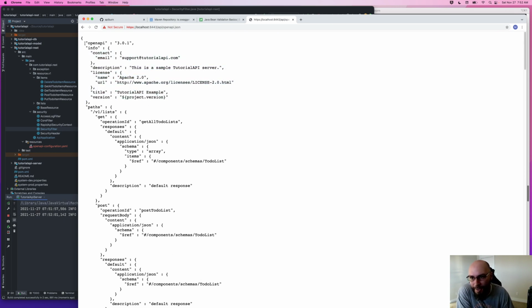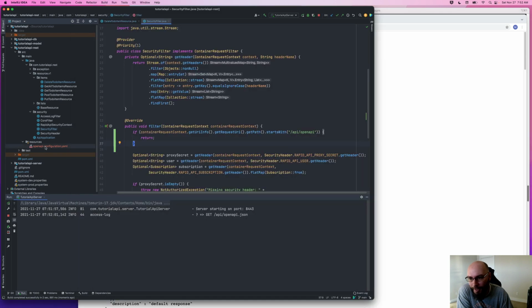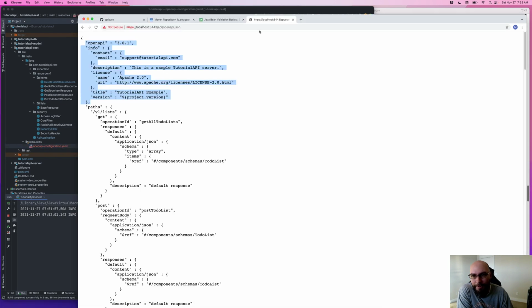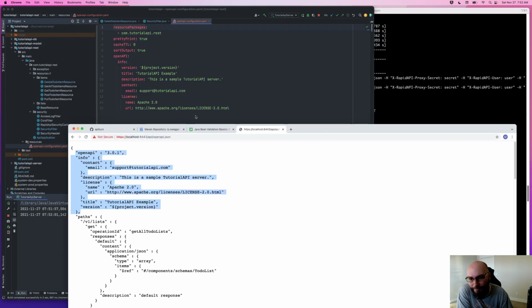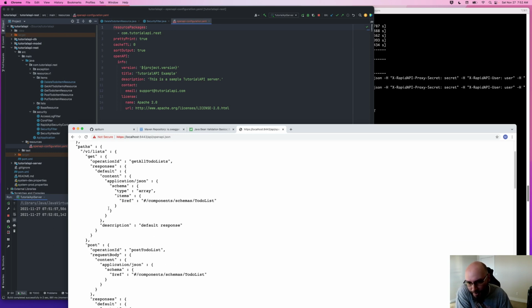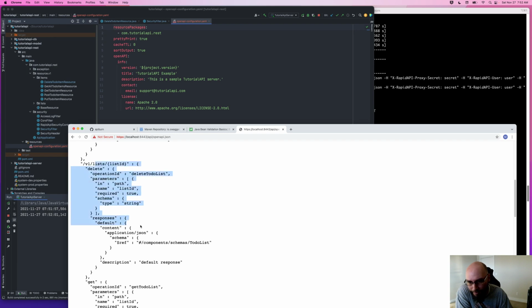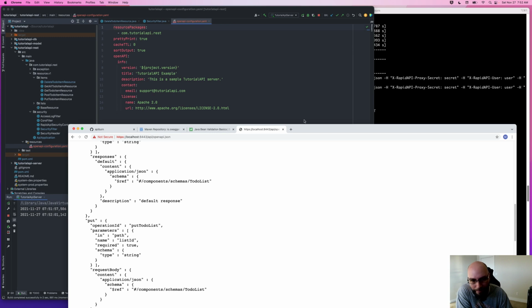So this top level stuff comes from our OpenAPI configuration YAML. We get our license, we get our description, we get our version. We haven't run Maven yet to tweak this at all, so it didn't do the variable substitution, so it's still the variable. And then we get our paths here. A lot of this is default information with default values. Somewhere in here is our delete that we modified.